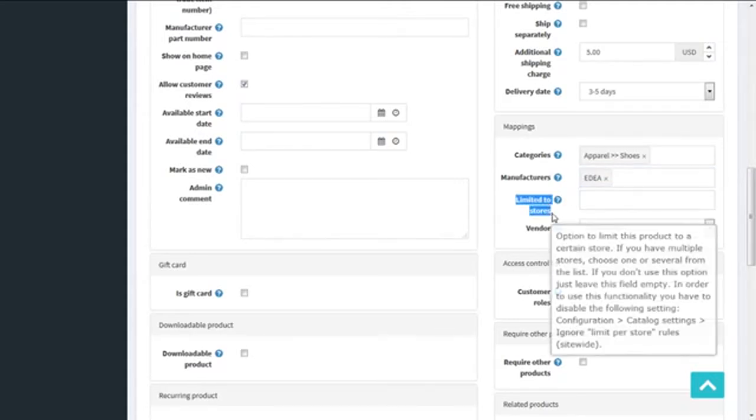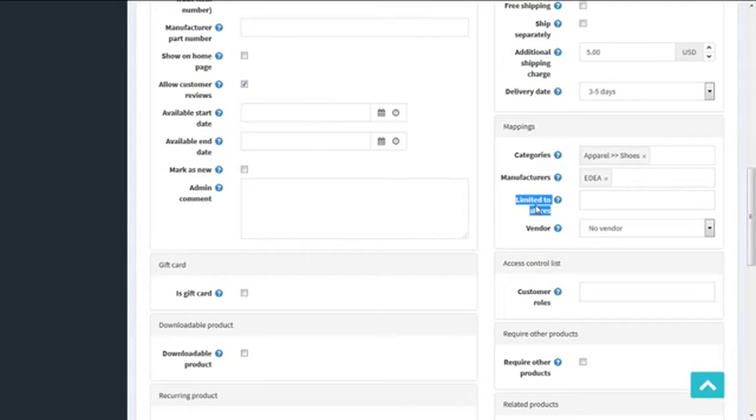Moving to the next option, limited to the store. You can specify the store where the product needs to be sold. That will be shown in the drop down list. We are keeping it blank for our instance as we have only one store.